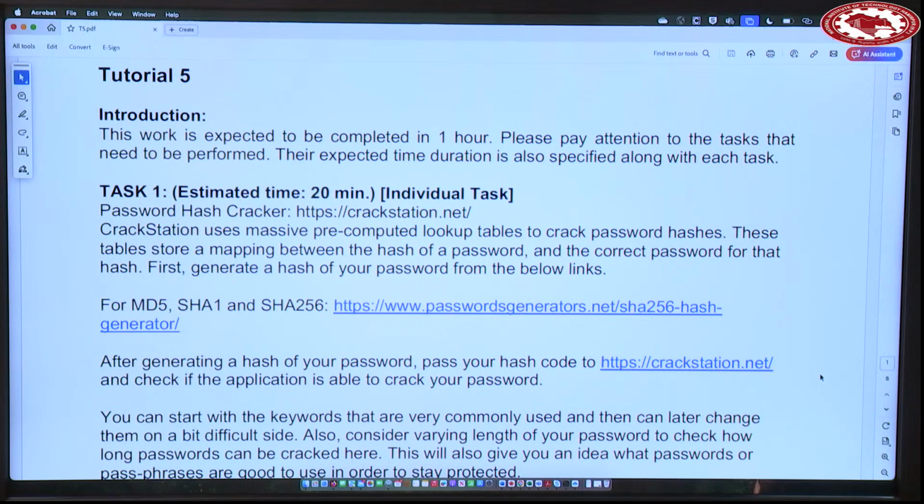What if someone gets those hash codes? Can they retrieve your password? No, because hash functions are one-way functions. If someone knows your password, they can create the code. But if you have the code, you can't create the password. That's why we use hash functions.